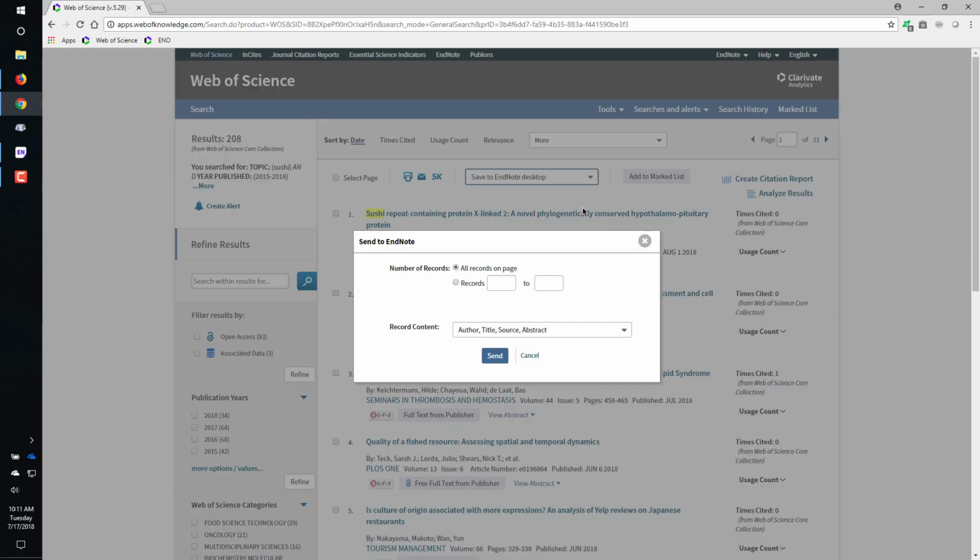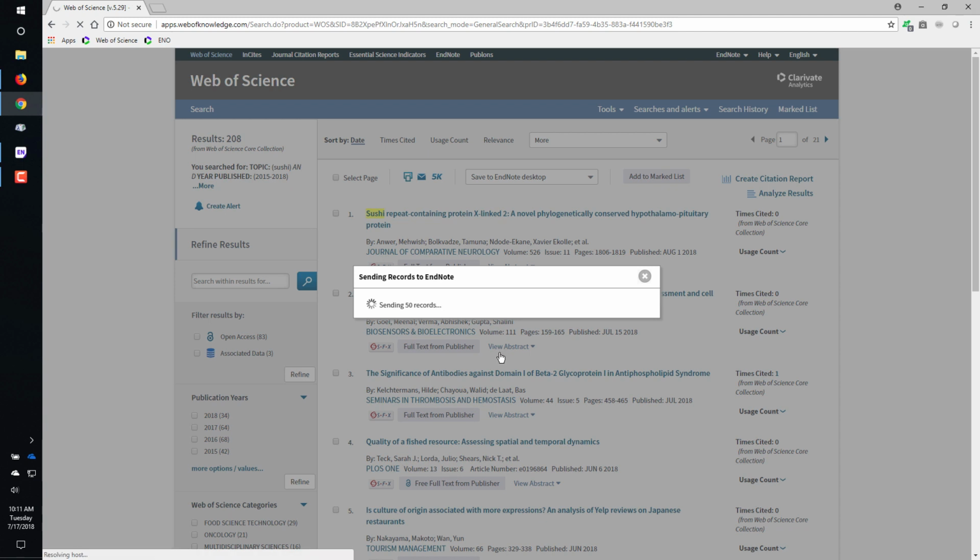And because I didn't select references, I can fill in the range of references I want to import up to a maximum of 500 references. Then I'll select Full Record from the Record Content drop-down list to import author addresses and keywords, as well as the bibliographic data. Note that this Full Record option may not be available if you're not searching the Web of Science core collection. Then I click the Send button.